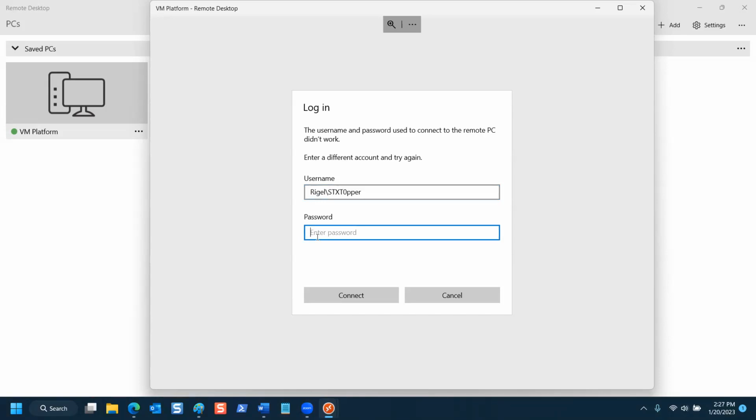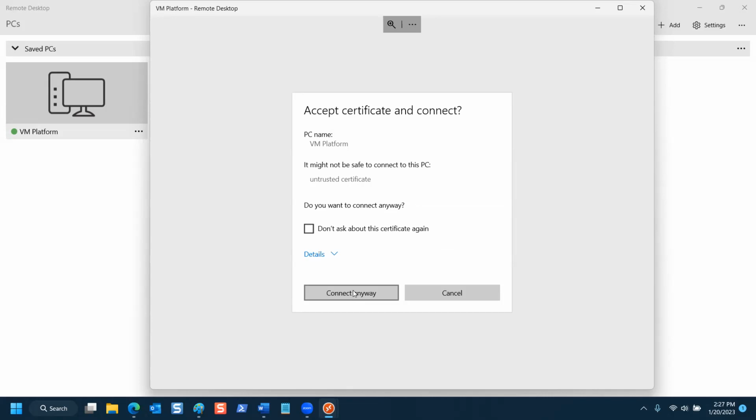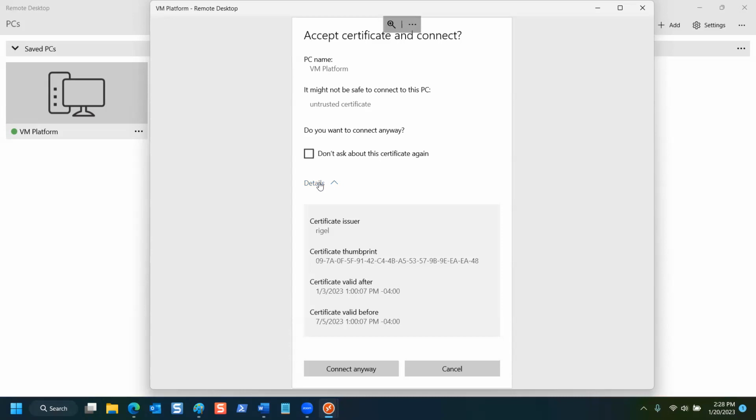So I'm going to go ahead and try something here. And connect. Oh, and so this app is actually doing better than my traditional application. So it's going to ask you if you want to accept the certificate and connect. If you see this, you want to ask for the details. And if there's an option to install the certificate, then you want to use the certificate installation.